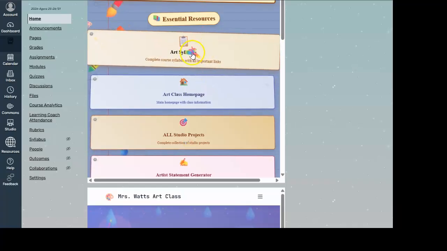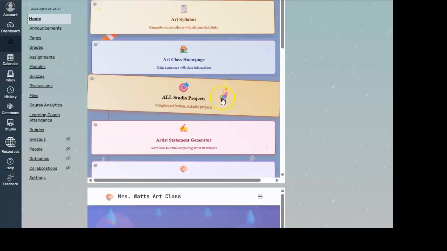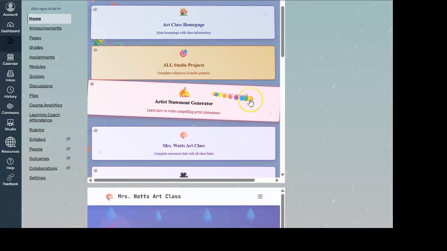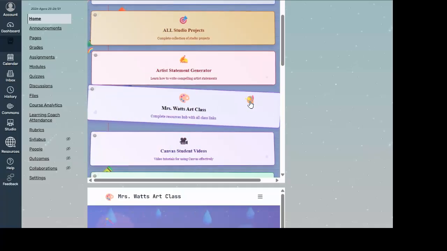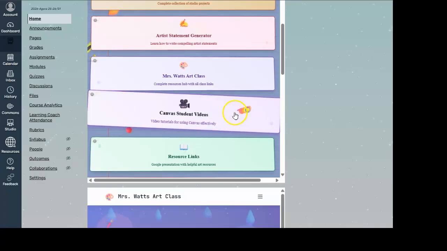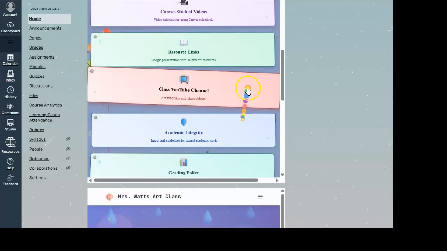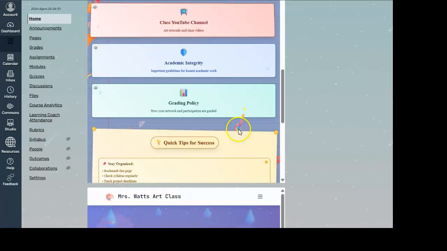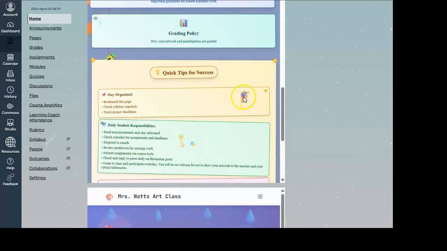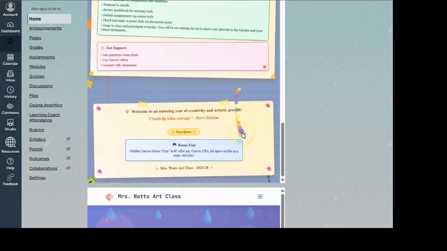You'll have a link here for your syllabus, your Art Class homepage. All studio projects will be here, so that's important because you'll need to have access to your studio project directions when we get to those studios. We'll have an artist statement generator, resources hub for all class information, Canvas studio videos, resources link, the class YouTube channel, our academic integrity and grading policy. And then there's just some quick tips down here for you.